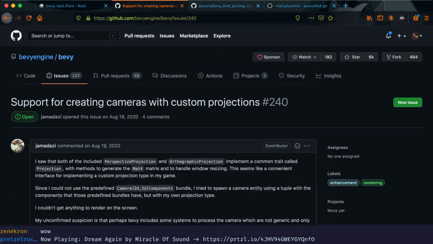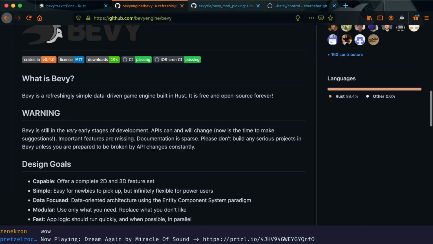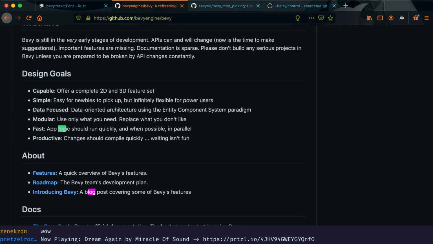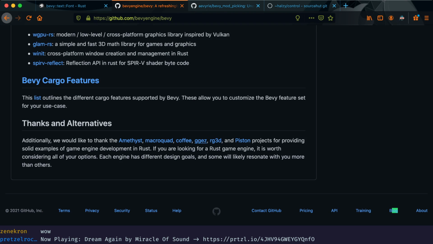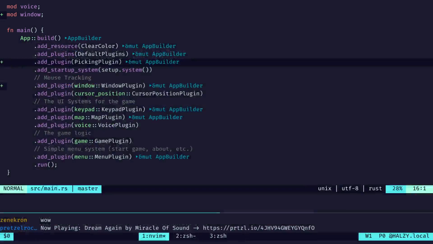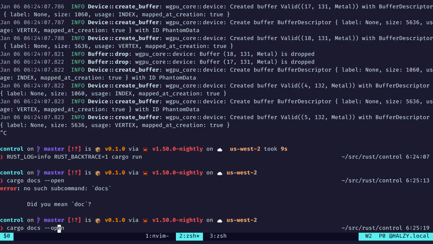Alright, let's go look at Bevy again for the default logger. Bevy. Is it doc singular? Yeah.